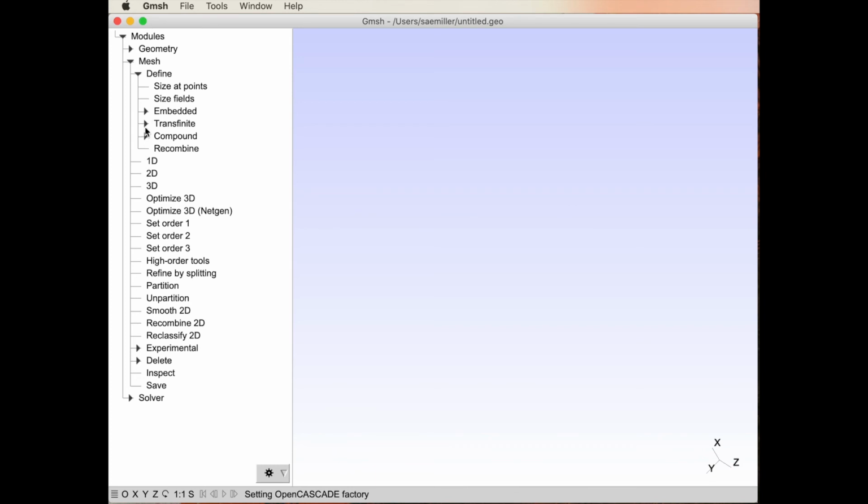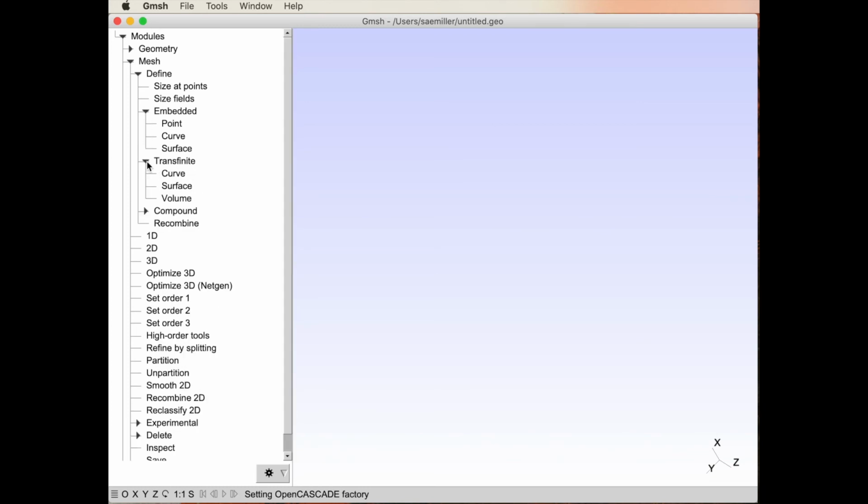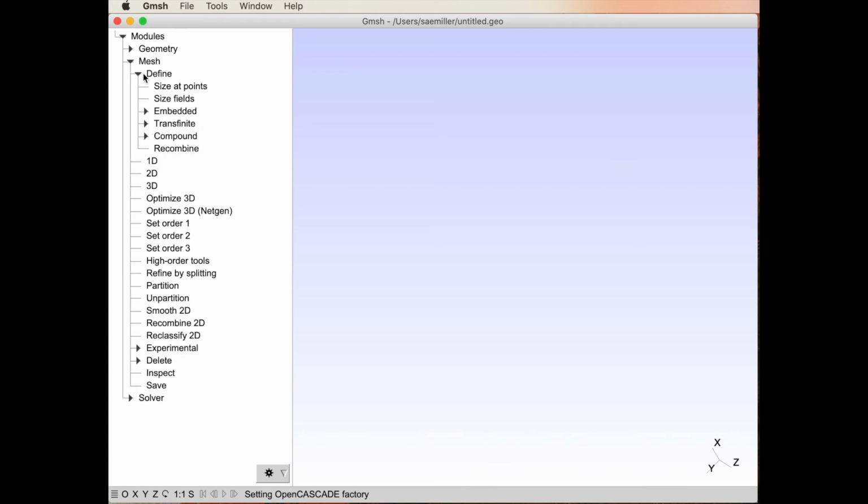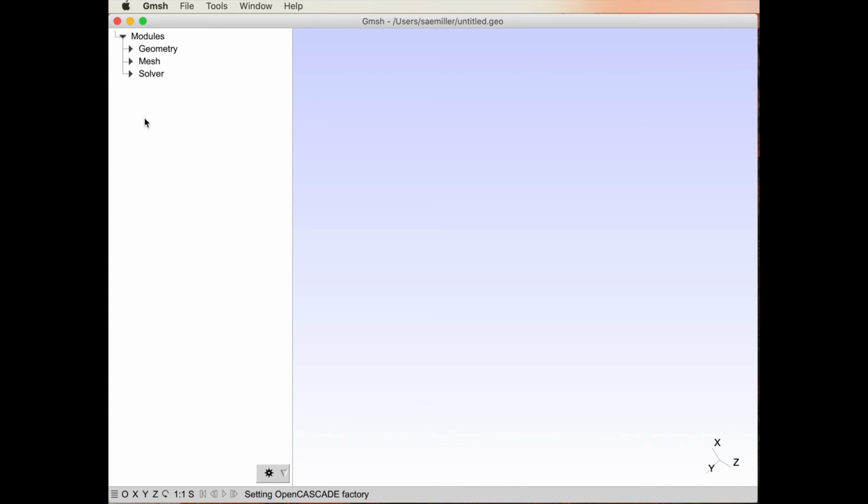Now, there's two other options which we'll be looking at in this class, Embedded and Transfinite. We'll mainly look at transfinite. We'll look at curved surfaces and volumes. The transfinite meshes will let us create an unstructured mesh with structured characteristics. This is going to be critical when we're trying to resolve the boundary conditions. And we'll look a lot at that in a later class when we're looking at the structured mesh generation. So that's basically the overall drop-down menus which we care about.